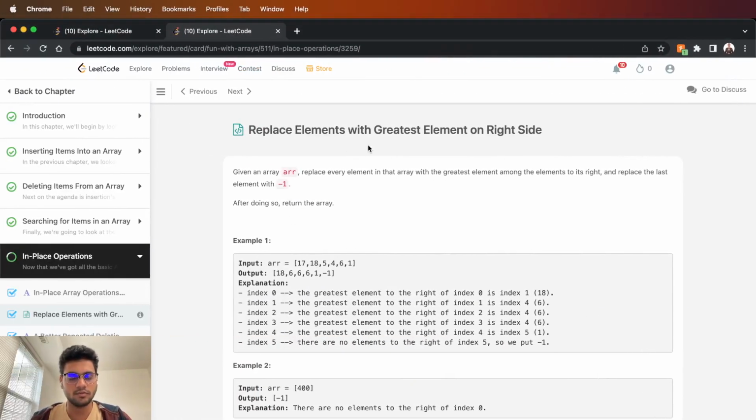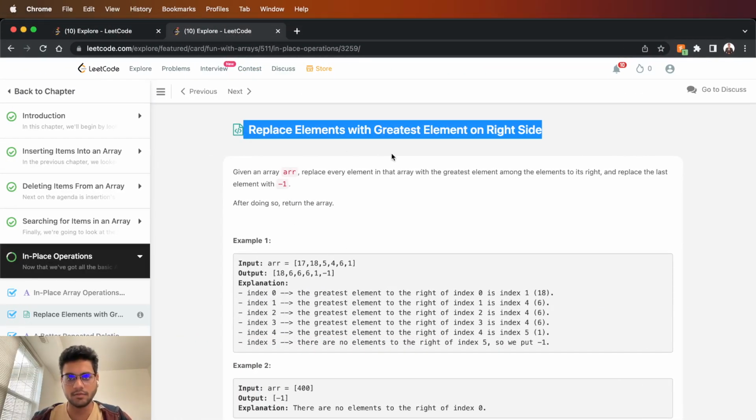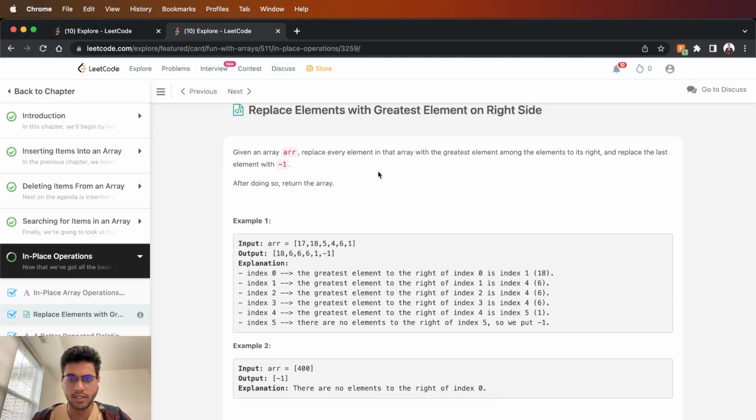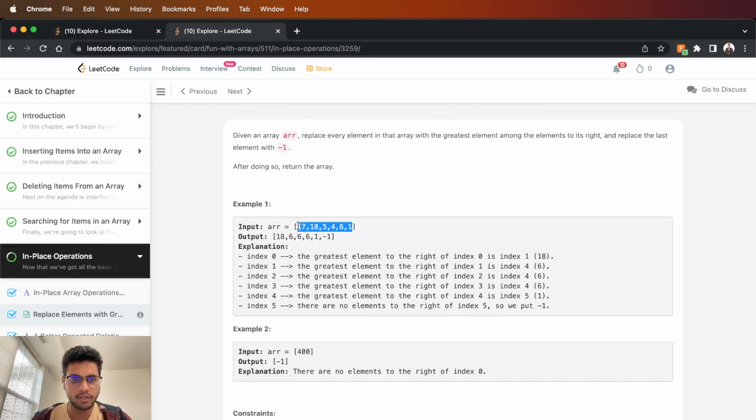Okay, so today we are going to solve Replace Elements with Greatest Element on the Right Side. This says that given an array, replace every element in that array with the greatest element among the elements to its right, and replace the last element with minus one. So for every element, we are supposed to replace that element with the maximum element that we have on the right of it.